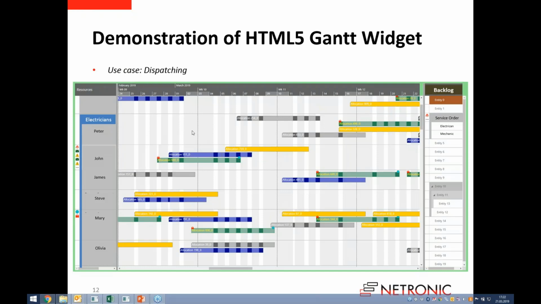Okay, so now you know all the use cases, you know the technical details concerning our NETRONIC web application framework. So let's have a look at the business and pricing model.